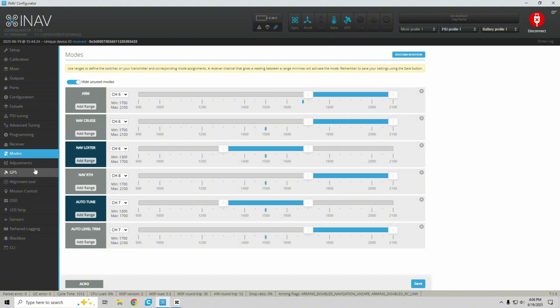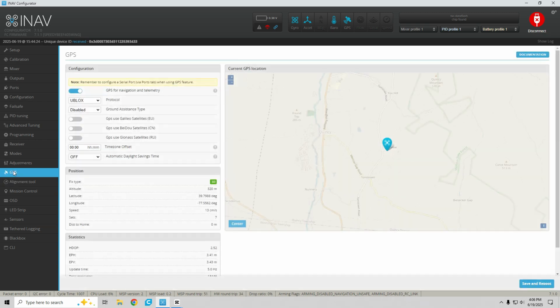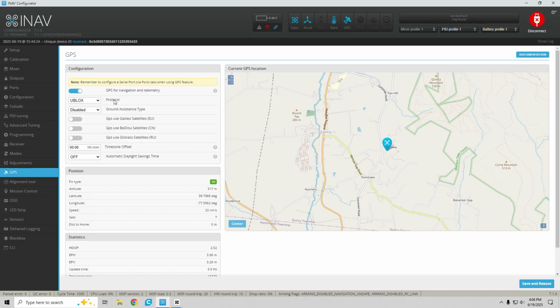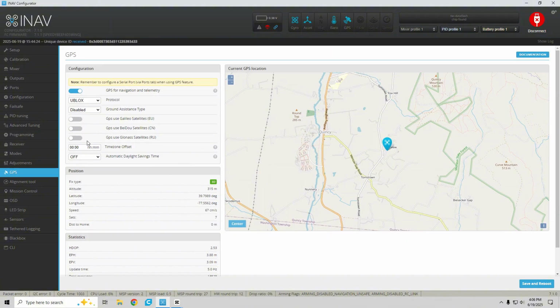I'm not going to get too much into the modes. Adjustment, you don't do anything in there. GPS. GPS for navigation, telemetry, that should be on. Protocol is U-blox usually. Ground assistant is not on. This tells you how many satellites you have, your fix for your 3D. If you're in Europe or China, you can use these other ones to get more satellites. Usually GLONASS I can use here in America. I'll usually turn that on and hit save.